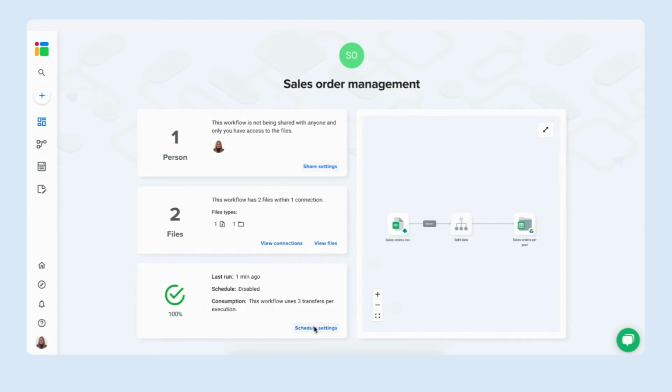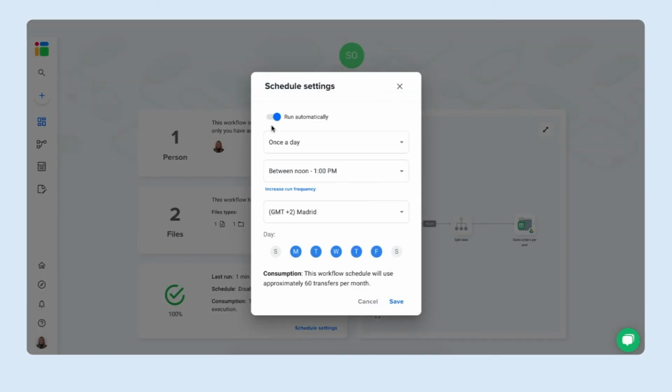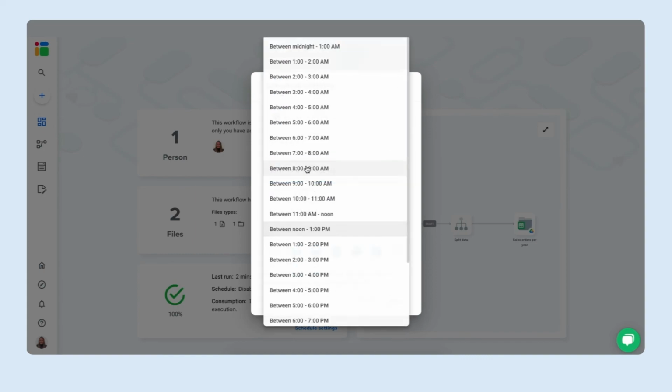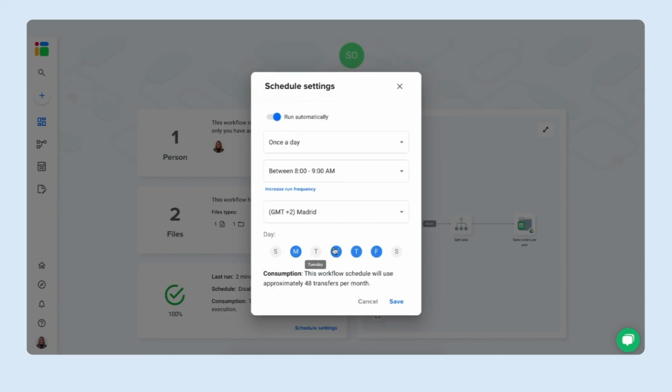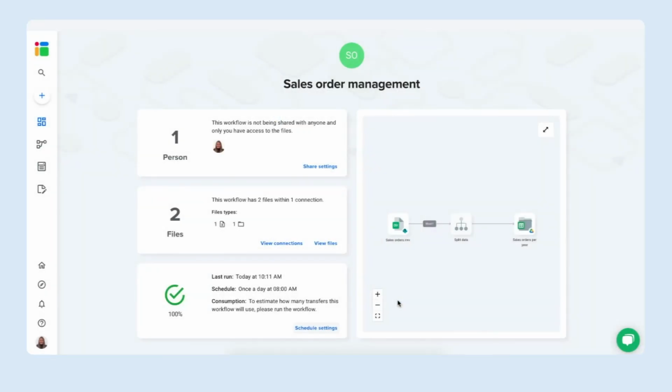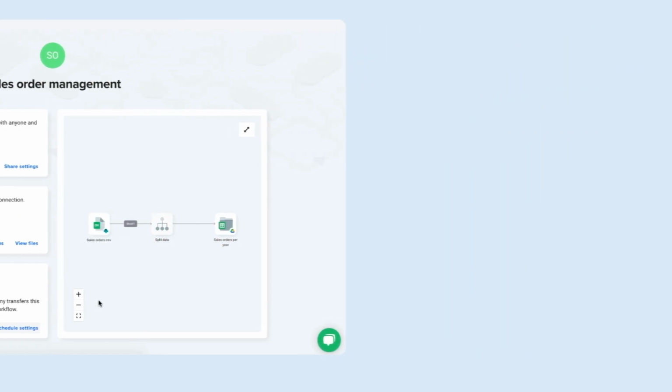So we're going to click on schedule settings and turn on the automatic updates to run, for example, once a day, multiple times a day, or once a month. Let me do once a day between 8 and 9 a.m. And you can turn it off on the days that you don't need the workflow to run. For example, I only want to set it to run on every Monday morning. Click save to schedule automatic updates. There we go. That's how you split CSV into multiple files with Sheetgo.